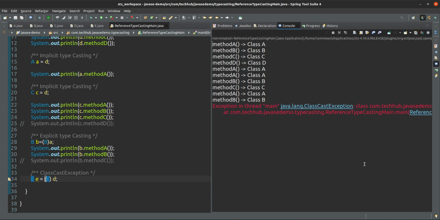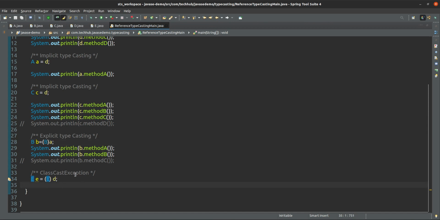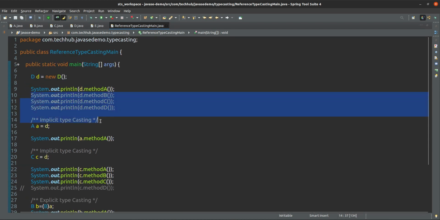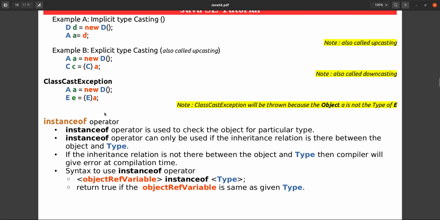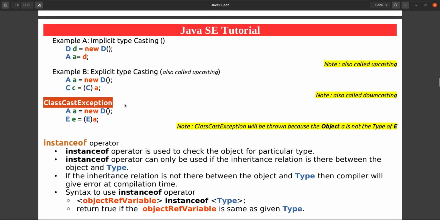That exception is present in the lang package. We will see that lang package later. I'm commenting this one out. This is implicit typecasting and explicit typecasting for reference variables. Suppose here we are getting one class cast exception. How will we know whether we can do typecasting or not?